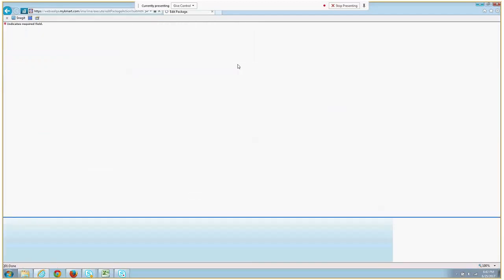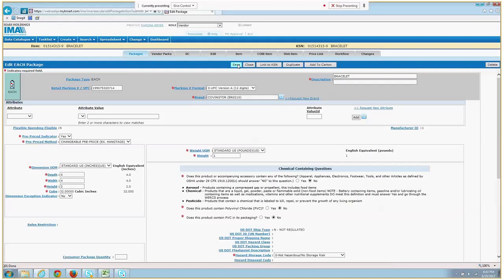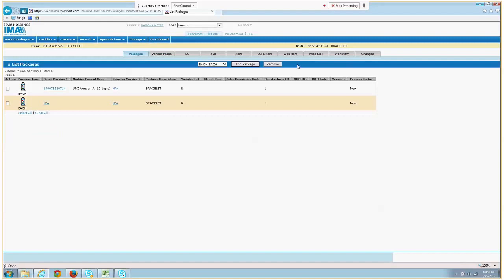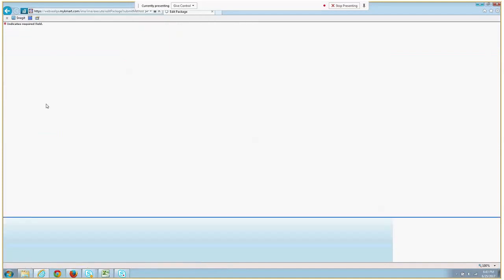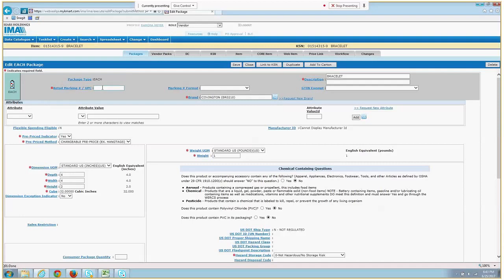So now we need to go ahead and create the rest of the UPCs, the rest of the each packages that will be going into this assorted carton. So go ahead and click Duplicate up here at the very top. That takes us out to the List Packages page, and we need to click into the NA hyperlink. So here we're going to enter the UPC of the next each package. And then select the marking number format.